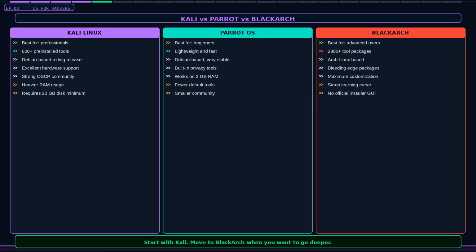BlackArch is the power user system. 2,800 tools in the repository. Arch-based, which means you get bleeding-edge package versions. Maximum customization at the cost of a much steeper learning curve. There's no graphical installer. You configure everything yourself. The payoff is a system that is perfectly tuned to exactly what you need.